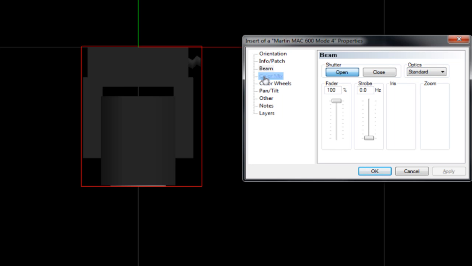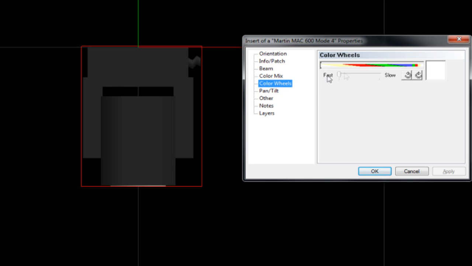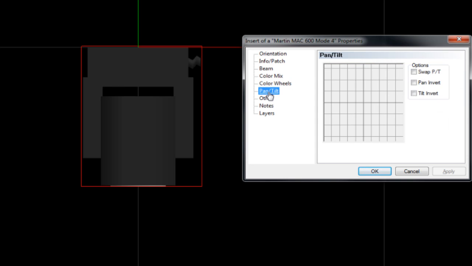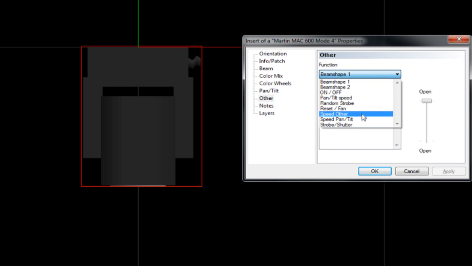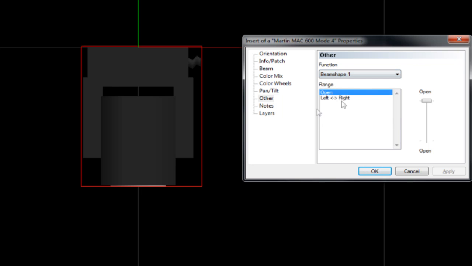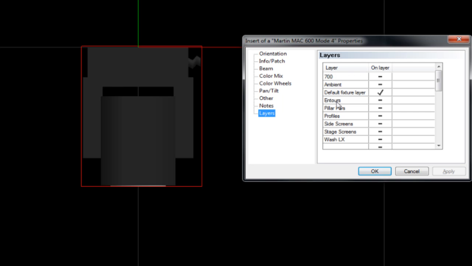In color mix you can adjust the actual color, the color wheels, your pan and tilt. Other being if you have any specific settings that you want to put in there. It will vary from fixture to fixture. Under notes you can see specific notes that have been made by, in this example, Offerbrum and Paul Pelletier, who are the gentlemen that created this fixture. Once again, you can see here on layers, you can straight away assign your fixture to the layer you want.